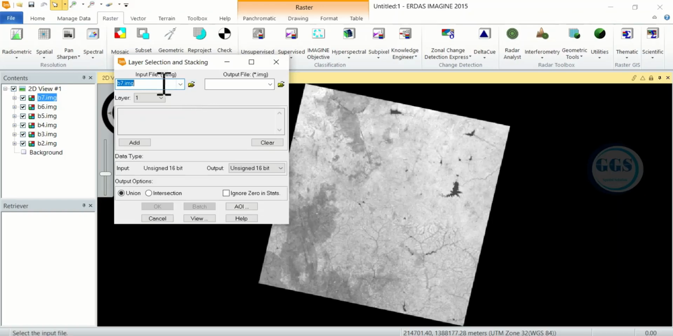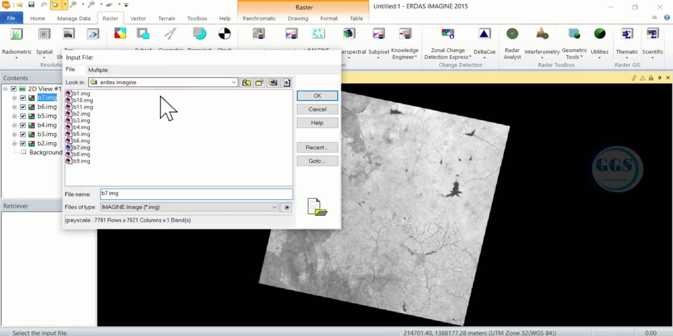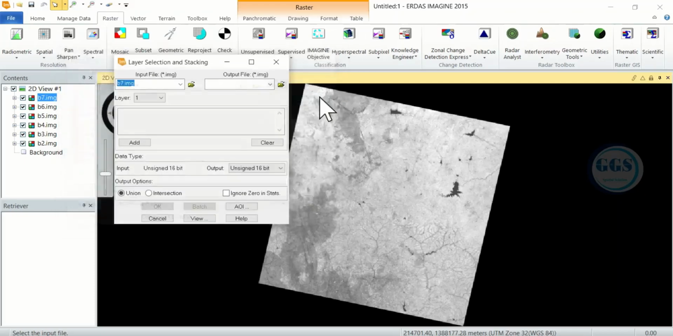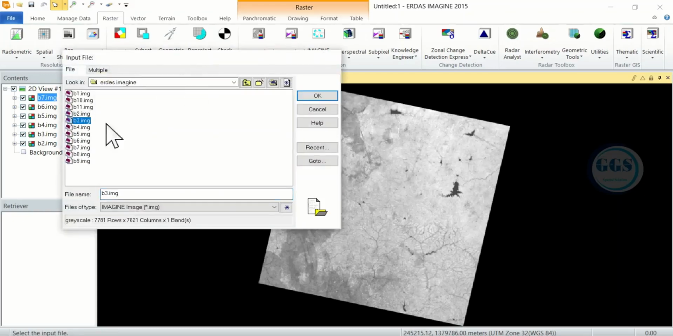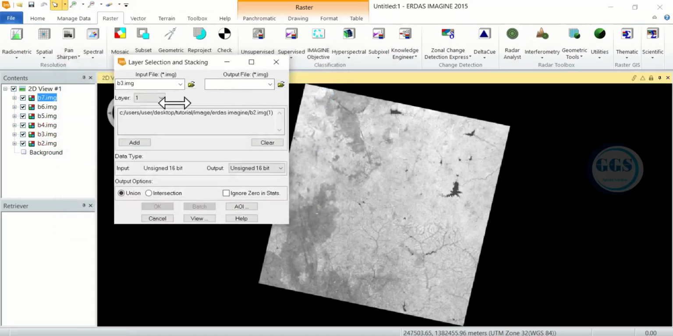So to do that, come here under input file, click on this icon to navigate to your folder. Here is my folder. Click on the band, and here you have to bring in the bands individually. Click on the first one. We are starting with band 2 and click on OK. Then click on add. You can see it has been added here. Bring the second band. Click here. Click on band 3 and click on OK. Then click on add. It has been added as well.